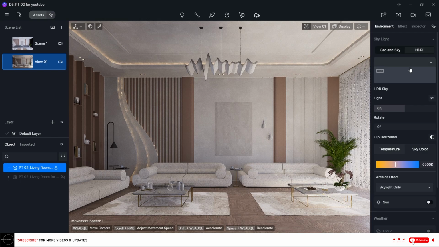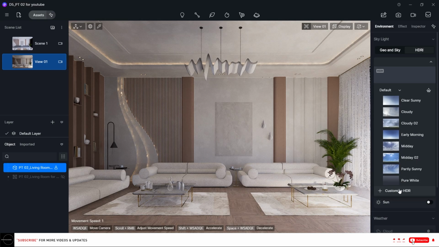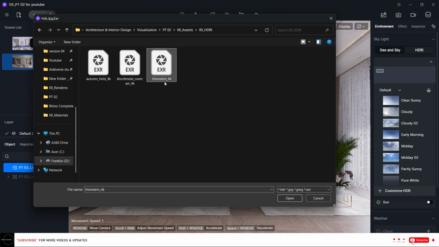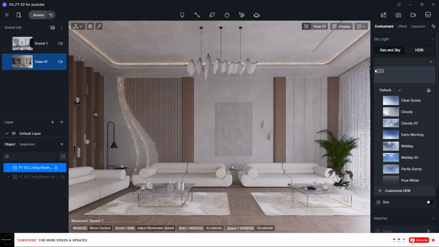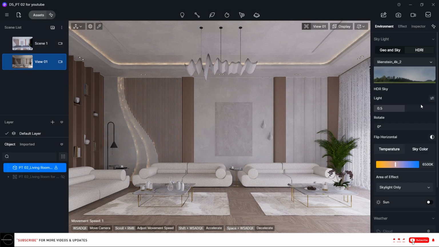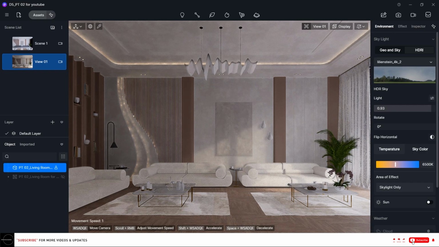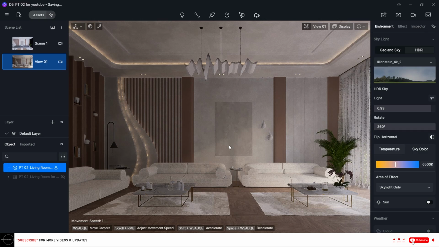Let's change it to HDRI and click this customized HDR. I think I downloaded this HDRI from Polygon. I don't know exactly. Just open it. Let's increase this light. You can see a little bit of, yeah, now it's showing. So let's increase the temperature.